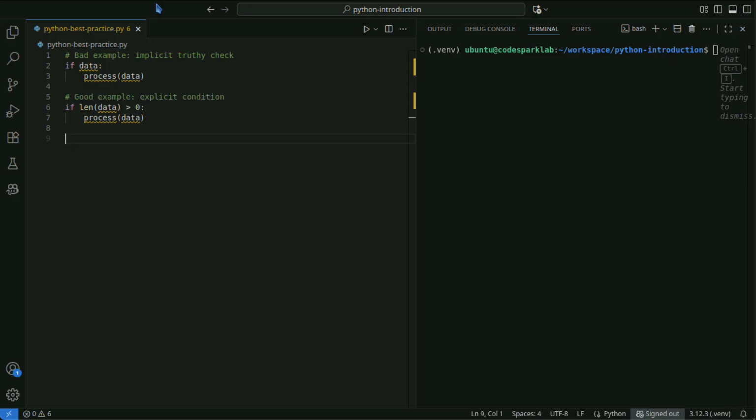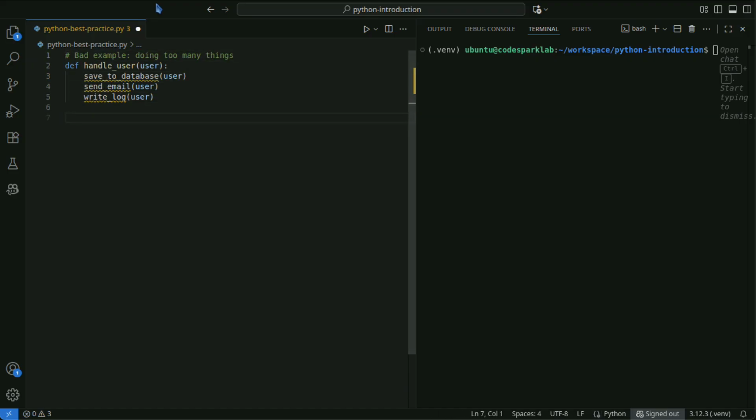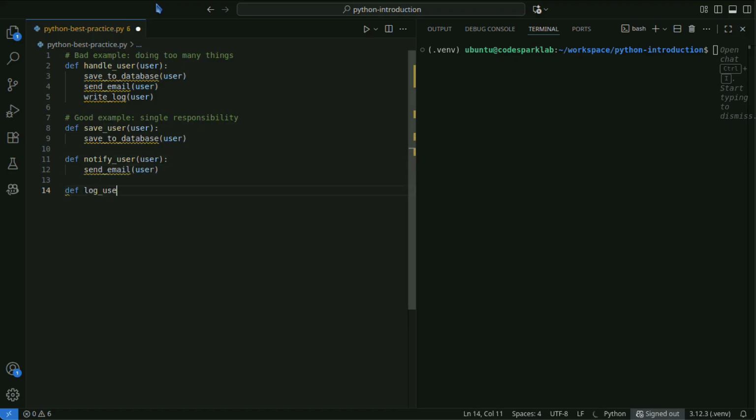Next, let's look at keeping functions small and focused on a single responsibility. When one function does too many things, testing and maintenance become difficult. In this code, processes become tightly coupled, making reuse and modification difficult. By splitting functions, their roles become clear and testing becomes easier.